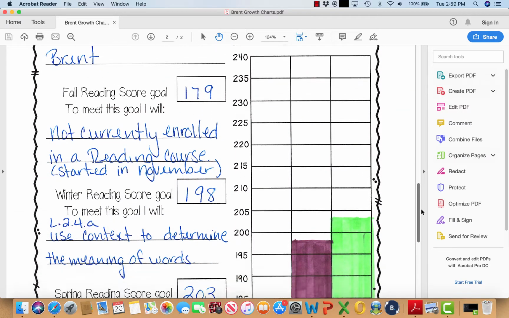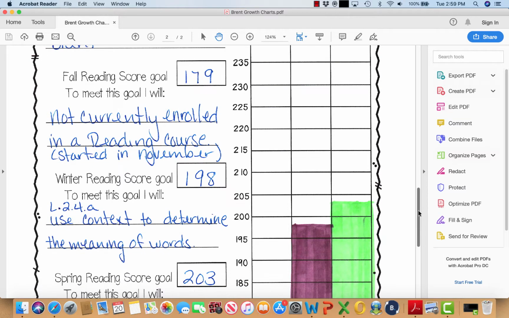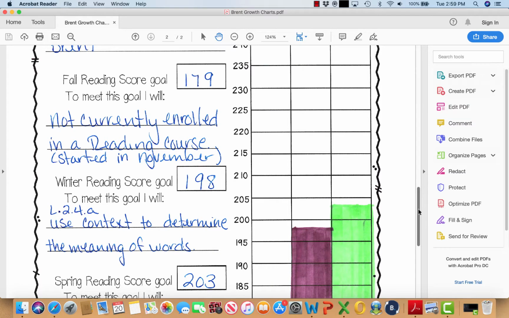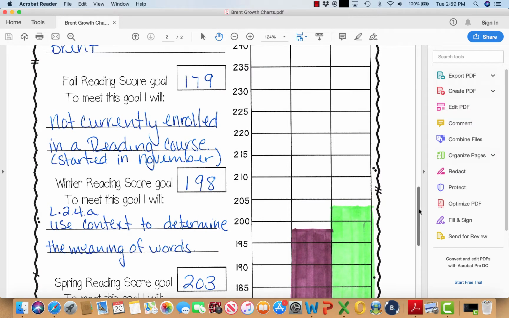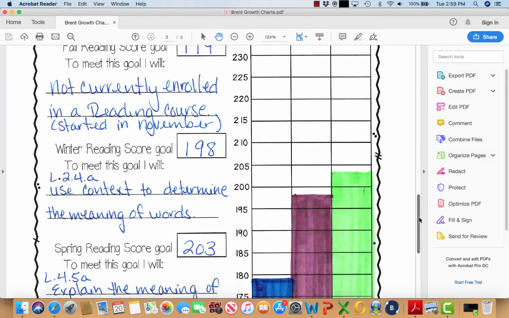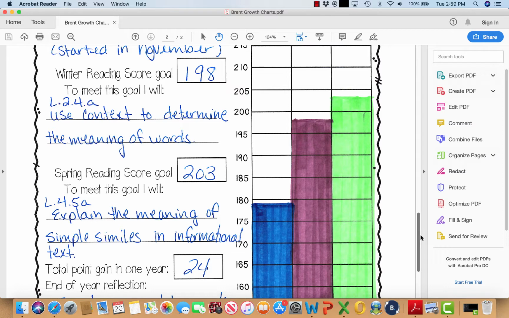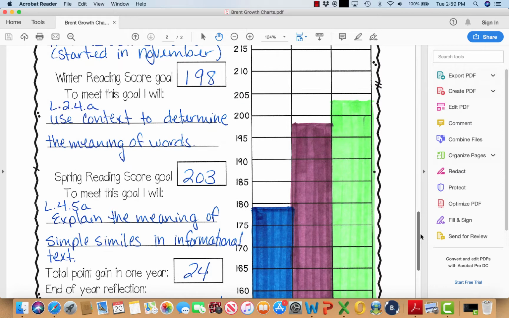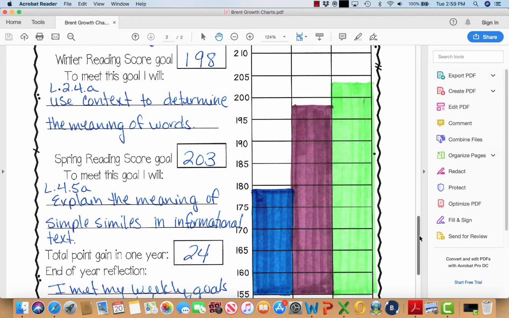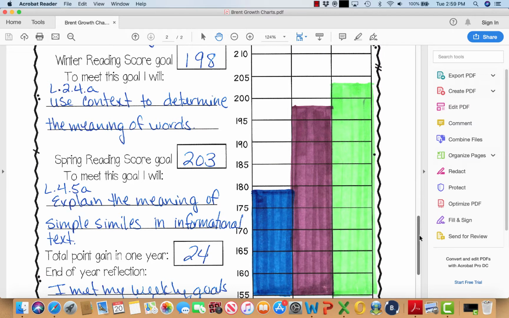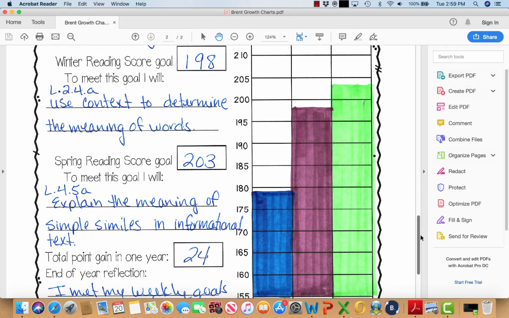Brent got a 179 on his initial MAP reading score in the fall. Now, at this time in September, Brent was not taking a reading strategies class with me, so I just simply made a note that he was not currently enrolled in a reading course at that time. However, I enrolled him in November. He worked extremely hard. He knew that he had some reading goals and some catch up to do. With that, he then moved to a 203.